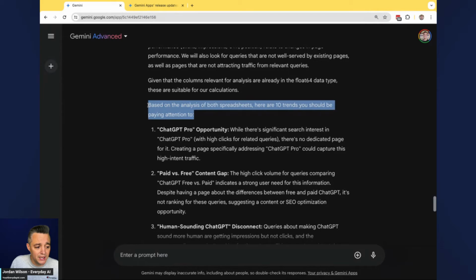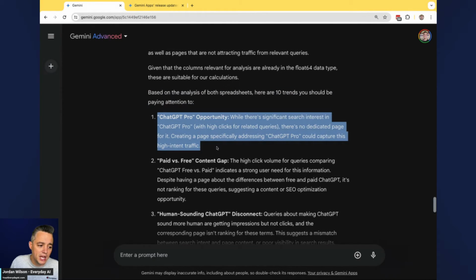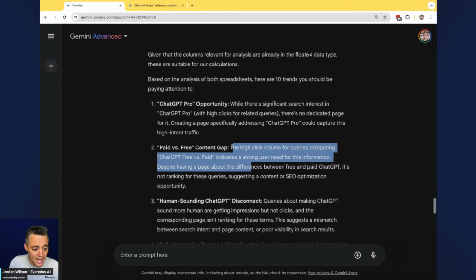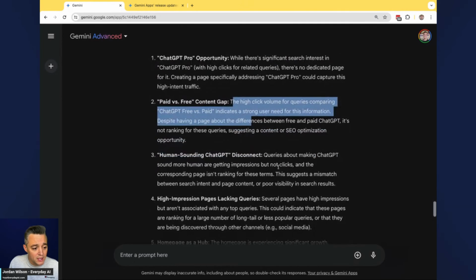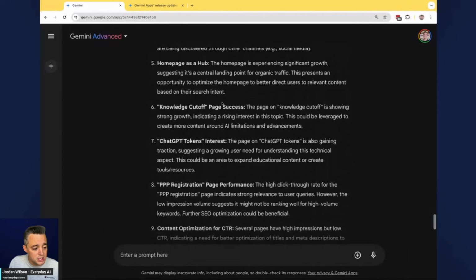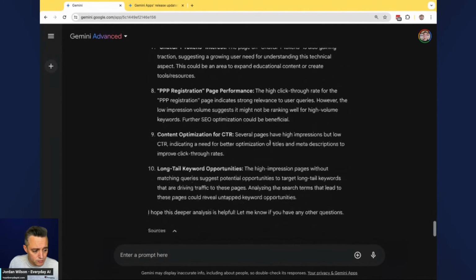Now it says, based on the analysis of both spreadsheets, here are 10 trends you should be paying attention to. It says ChatGPT Pro opportunity. Interesting, right? Because there is no ChatGPT Pro, it's ChatGPT Plus, but apparently people are searching for that. So it says paid versus free content gap, the high click volume for queries. Okay, pretty good. Human sounding disconnect, high impression pages. Okay, so I'll go through.